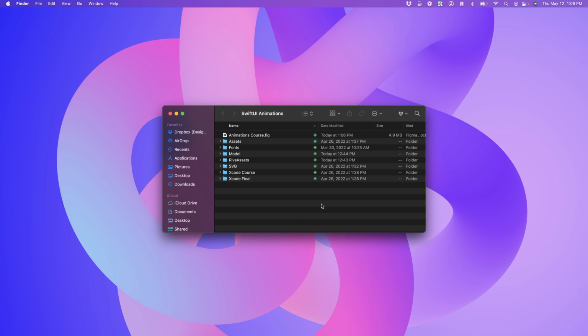Make sure to download the assets file, and this is where you're going to find the Figma file as well as the assets for the Xcode project, the fonts, the Rive assets, the SVG to create from scratch, and of course the Xcode project, either the final or for each section of the course.